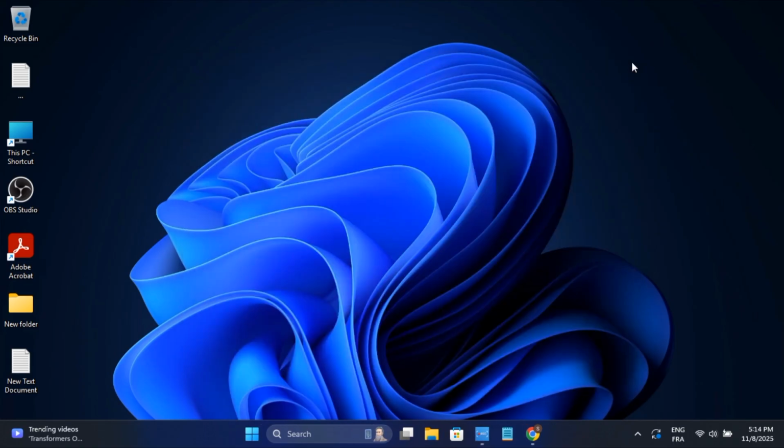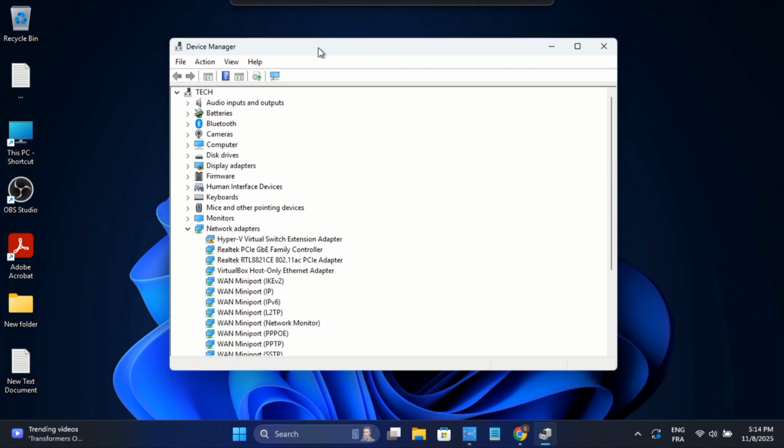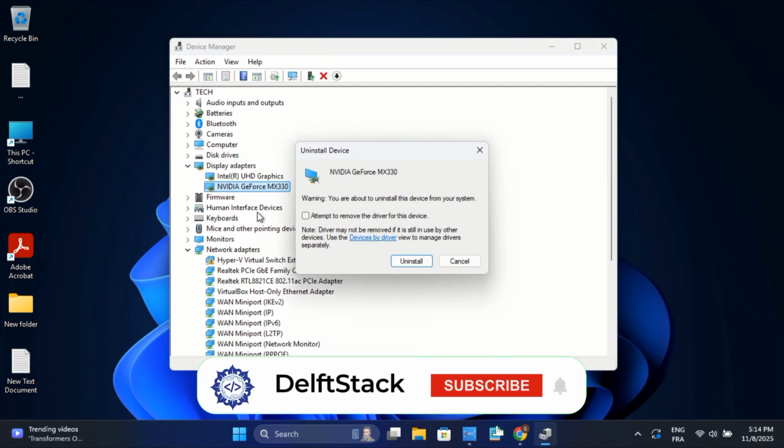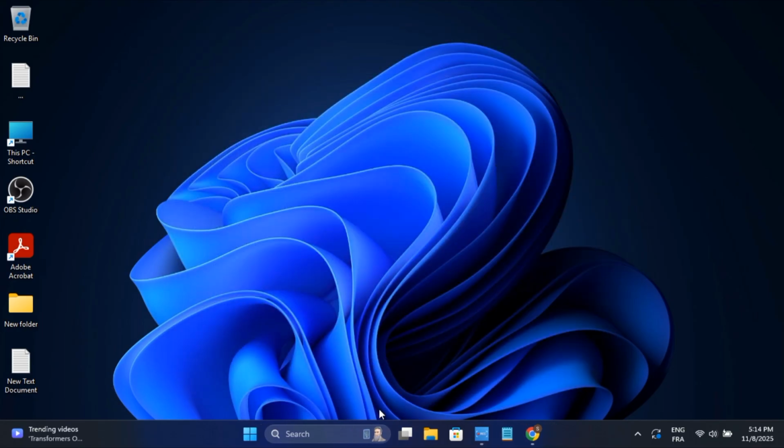The next step is to go ahead and uninstall GeForce from your Device Manager. So let's head back to Device Manager, as you can see. Then after that, click on Display Adapters and choose your Nvidia and then uninstall it. So now just click on Uninstall and restart your computer for changes to take place.